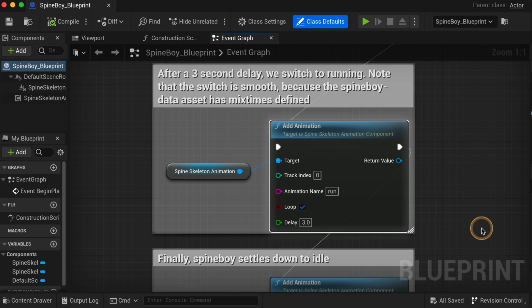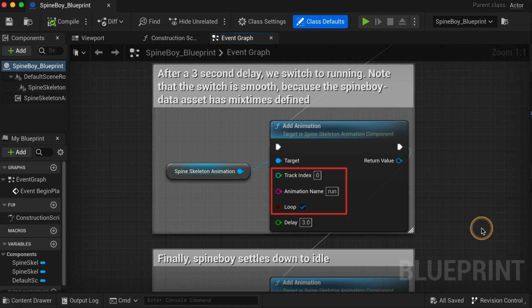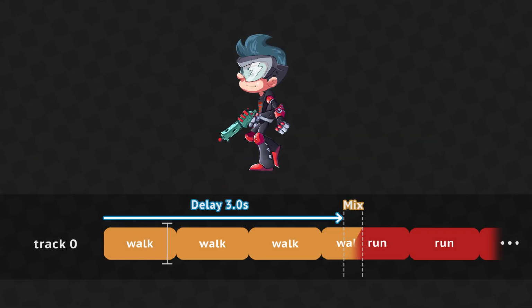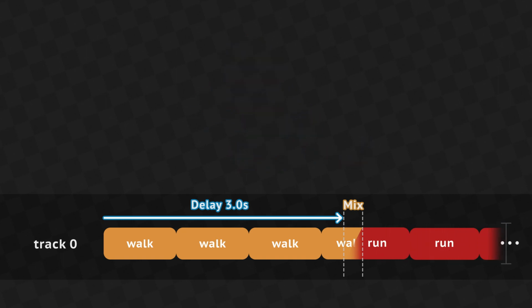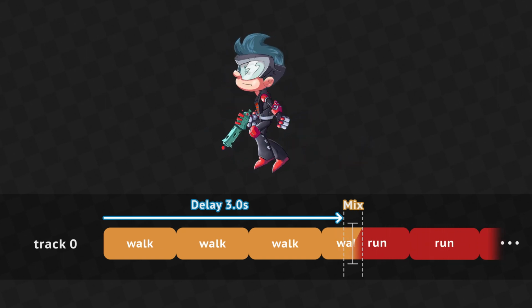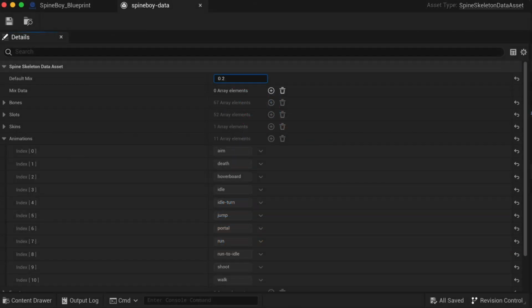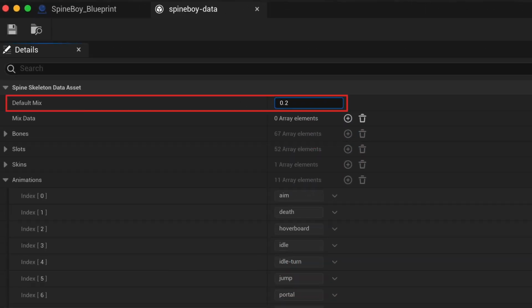the add_animation node. This node inherits the properties of the setAnimation node, along with an additional parameter named delay. Here, delay is set to 3 seconds, so the walk animation starts and then switches to the run animation 3 seconds later. The animation will transition smoothly because the default mix time is defined in the Spine-Boy data asset.